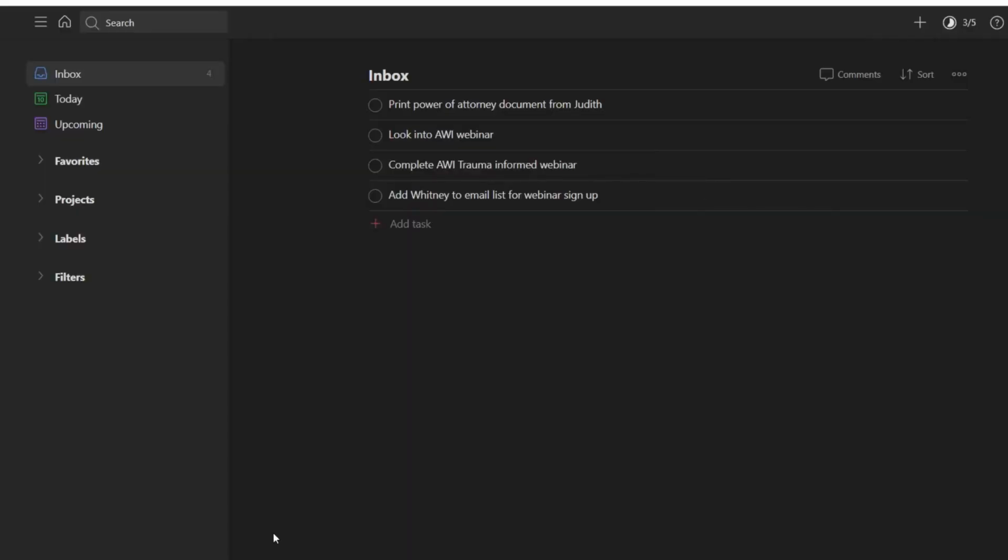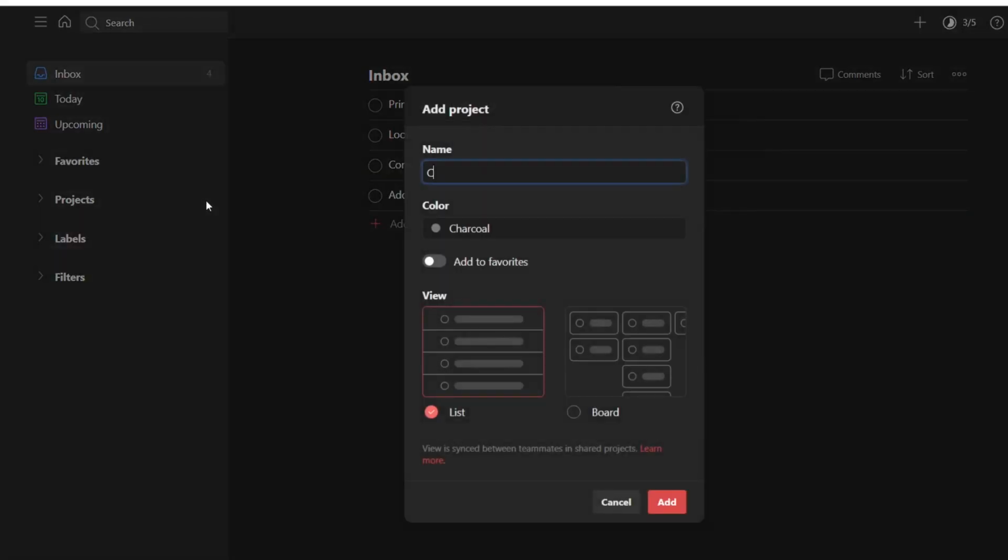So once I become aware of the fact that something is going to be a project, I treat it as such and I put it as a project in Todoist. So I literally just create the project in Todoist, which is really easy to do. And that's always my very first step.